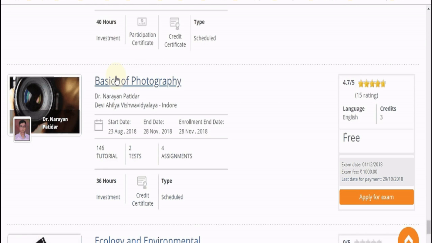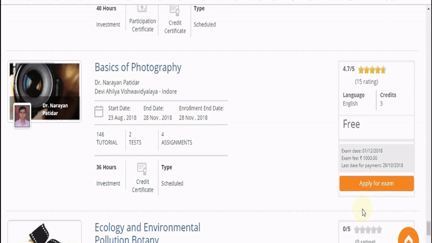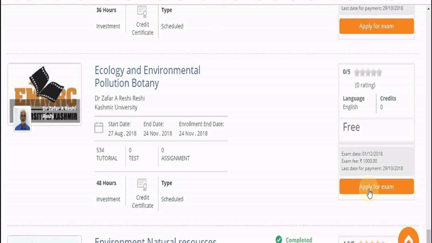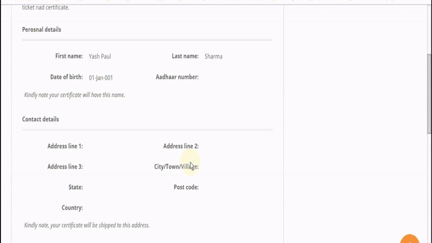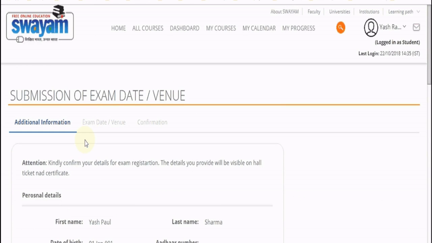and if it is available for examination, you will find an option to apply for exam on the right side menu. So click on apply for exam. You will land on an examination form. You will find the date of examination and the fee.